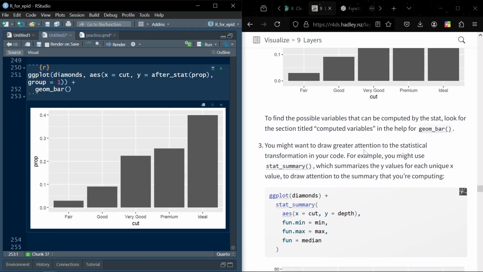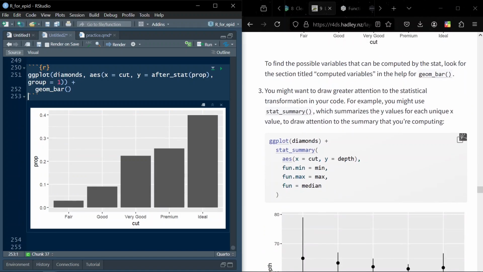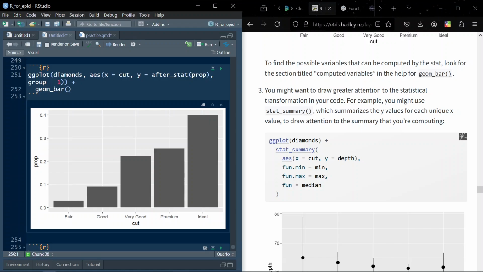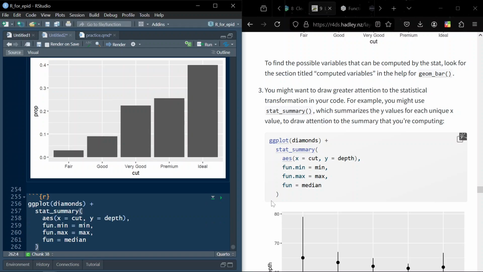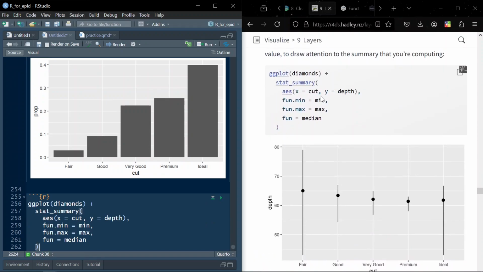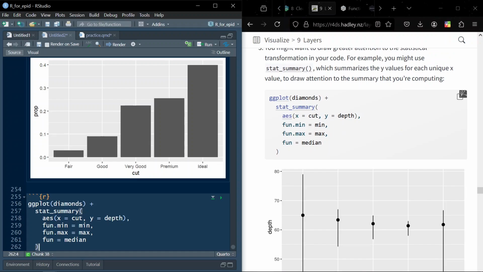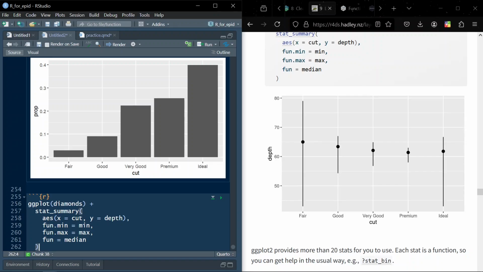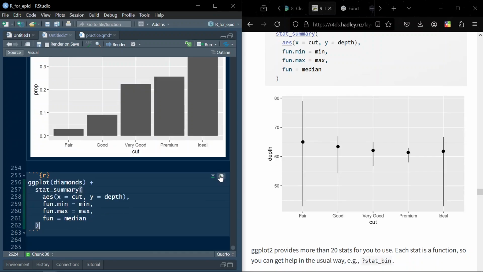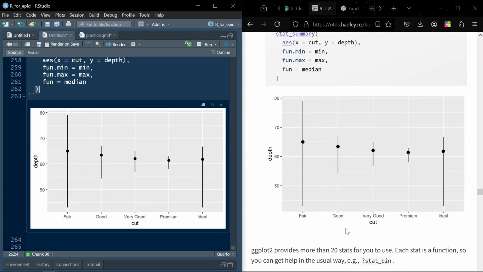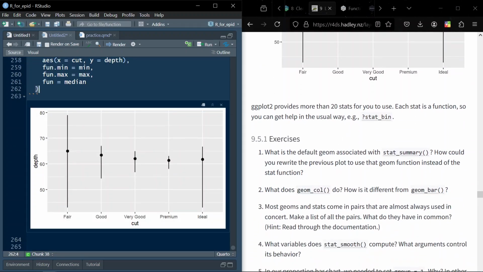Or you might want to draw greater attention to the statistical transformation in your code. So, stat_summary now. This time around, I can just say stat_summary, with fun.min, fun.max, and fun median. This is going to calculate the min, the max, and the median of the values. And we run this now. stat_summary. So this is it. ggplot2 provides more than 20 stats for you to use.